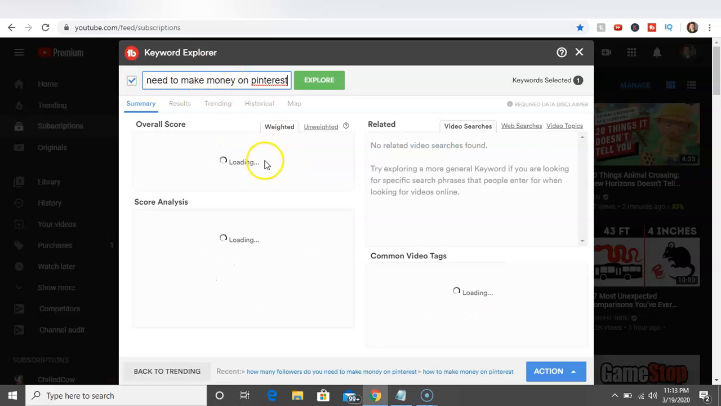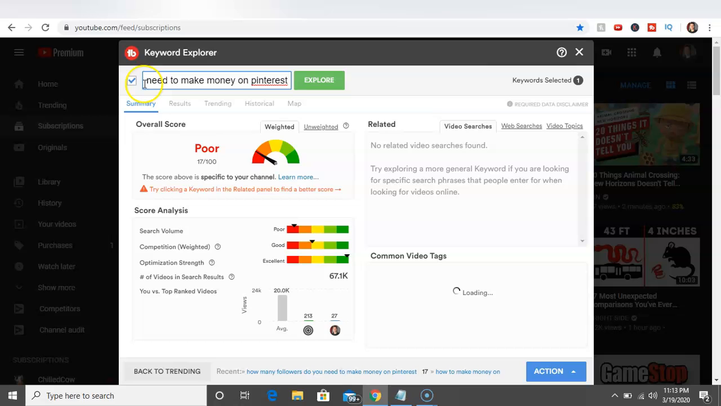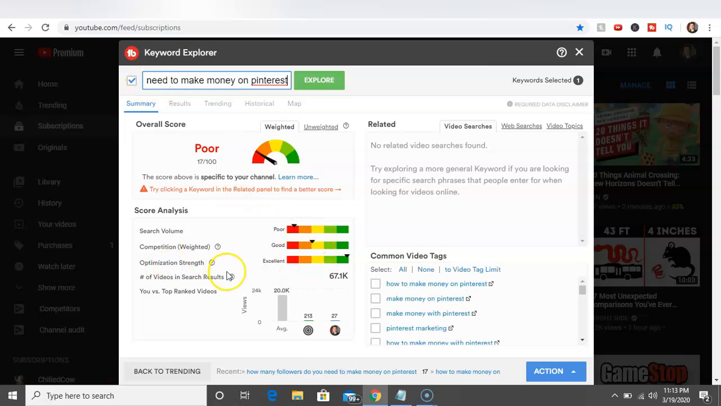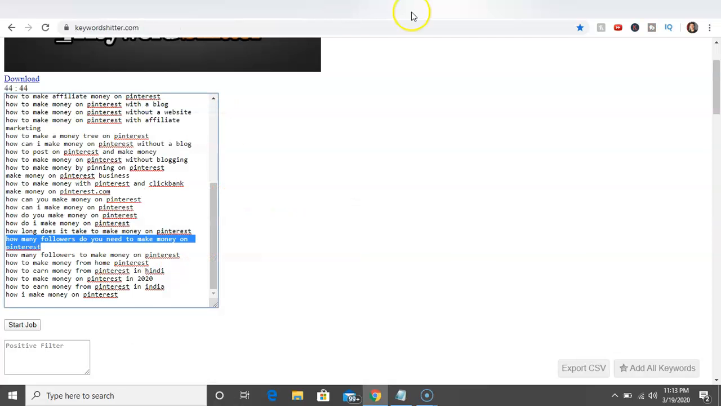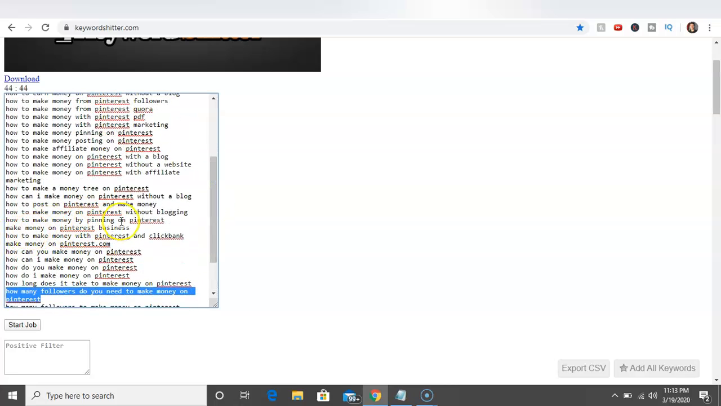So we paste that in, and it's going to give us a score. Let's see what it actually comes up as. So loading right there. And as you can see, this is a poor keyword, meaning that this likely has lots of competition, and it's probably not one that is worth going for. So I like to go back to keyword shitter, and we could start looking at different keywords right here.